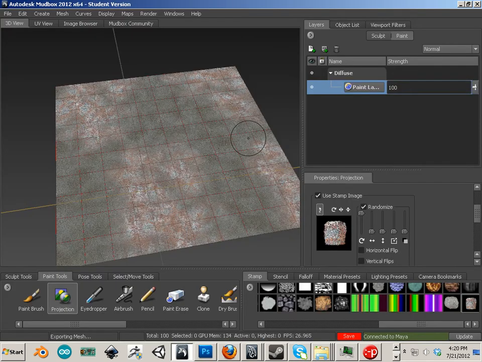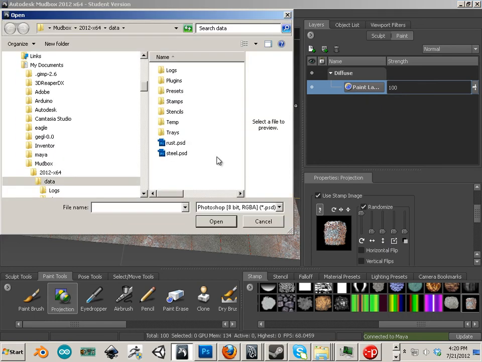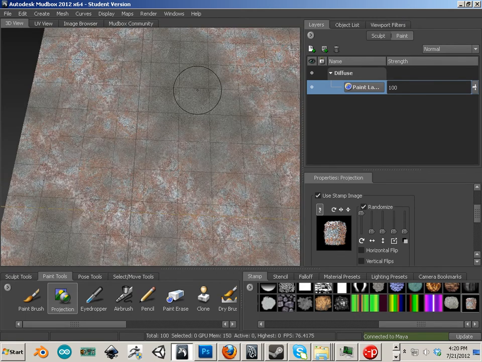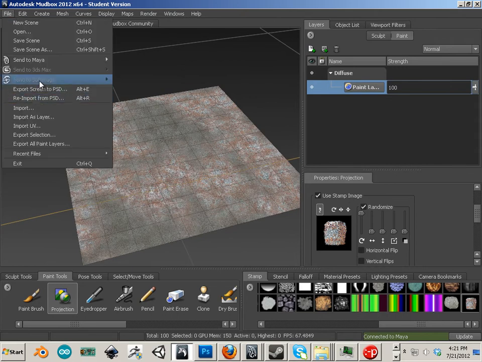Go back into Mudbox. And lo and behold, Mudbox has no idea that I've updated that at all. Alright, well, how do we get it to update? I can say import channel from PSD, and I can say Rust. And there we go. So that's a way of doing it after the fact without even worrying about it. I can just import it in at any time. Send to my update current scene.